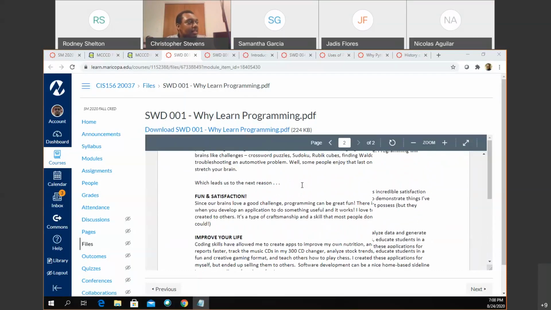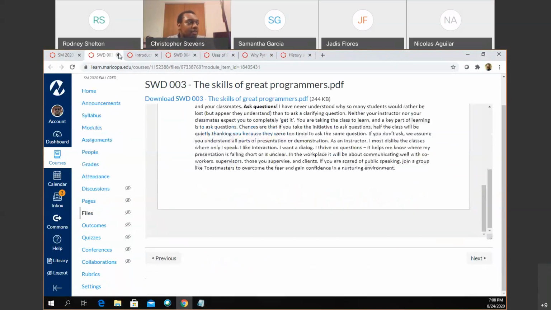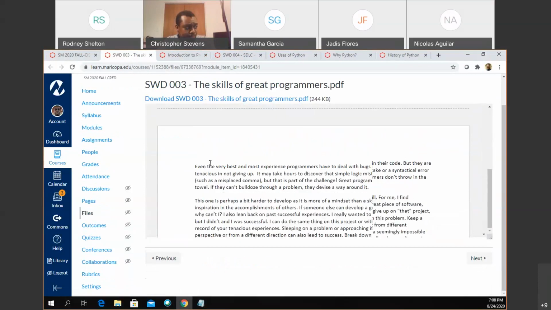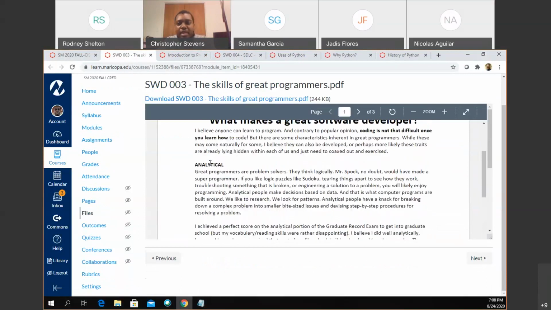So let's see. Go to the next thing here. I want to talk about what makes someone great at programming. And you can read through these documents as well on your own, but I'm just kind of going in general. So what makes someone good at programming? You don't have to be a rocket scientist. You don't have to be one of the smartest people in the world. You don't have to even have taken a computer apart and put it back together. That has nothing to do with being able to program.